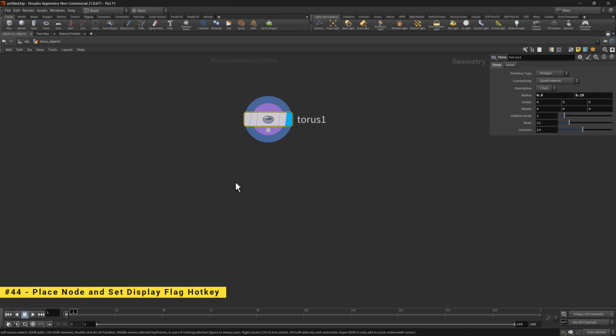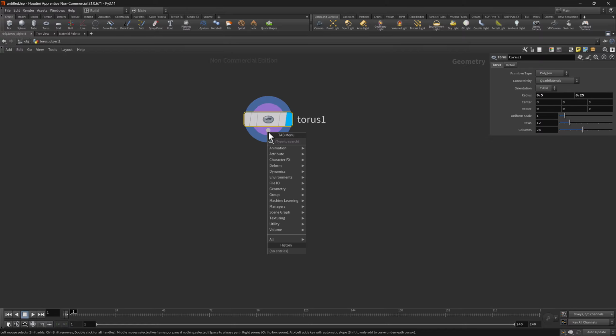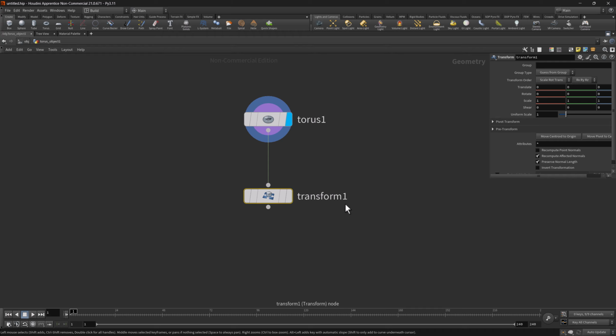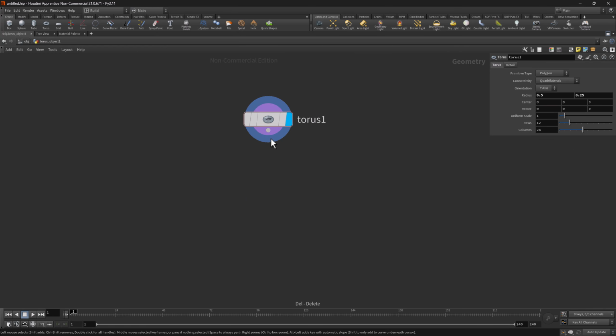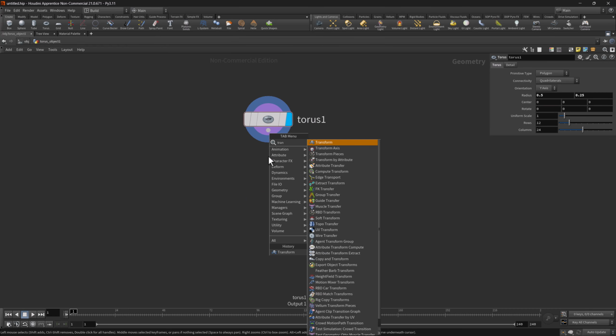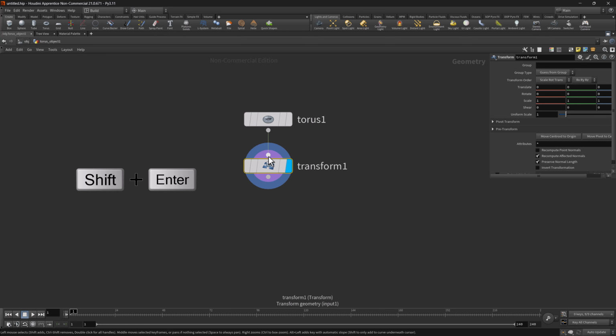Instead of pressing enter when we place down a node, we can press shift enter, and that will place down the node, and it will also set the display flag. For example, let's say I right click on the output of this node here, and I search for something and I place that down, or press enter to place that down. That is not going to set the display flag, but if I press shift and enter, it will place the node down, but it will also set the display flag, and that is going to save a click.